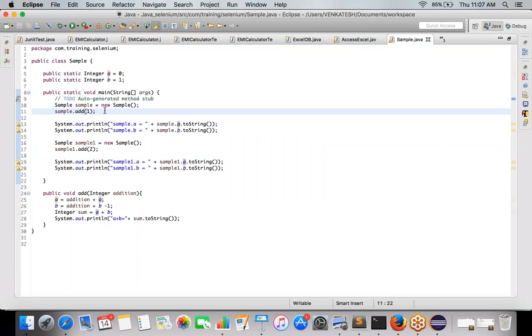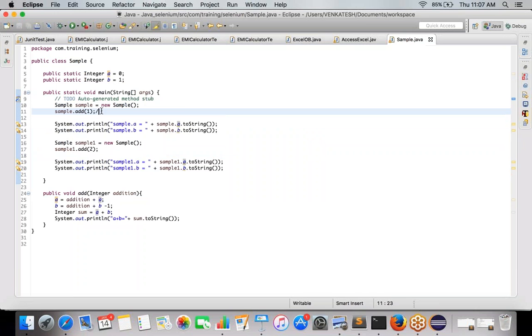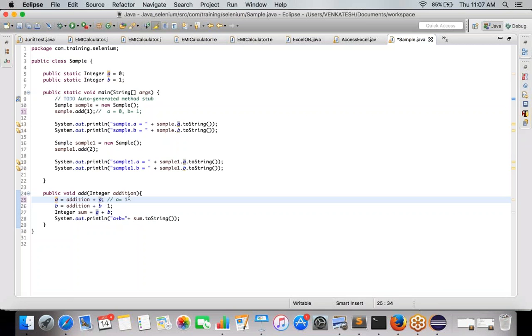Here, when I call this add function, at this particular point of time, the value of a is 0 and B is equal to 1. The add calls, so here the first time A will become 1 and B will again become 1, correct? So 1 plus 1 minus 1, so it will be 1, so the output will be 2. So the print statement will give 1 and 1.